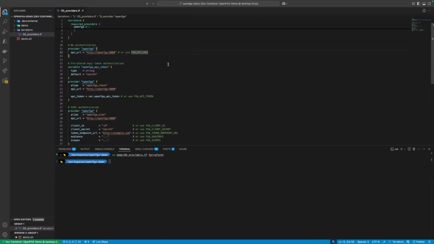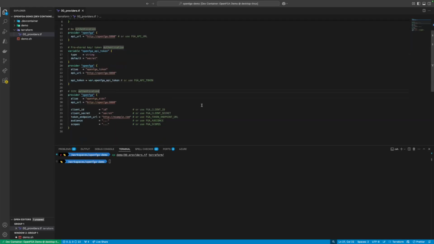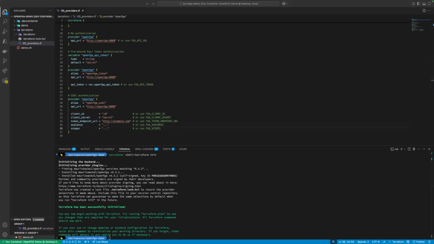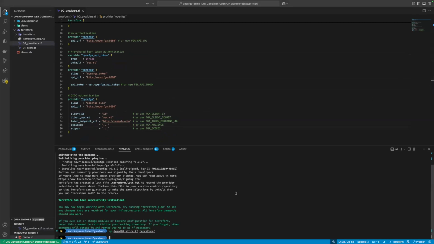You can also use different kinds of authentication. You can use the API token authentication if you use a pre-shared secret or you already obtained an OIDC token, or you can use the full-blown OIDC authentication where you specify your client ID and client secret. And again, it can also all be specified by the corresponding environment variables. But once we have the provider set up, let's go ahead and initialize our Terraform here. And then we can start by creating our first store.